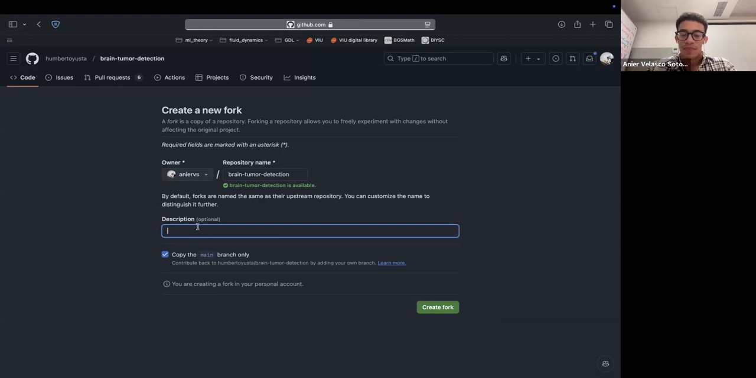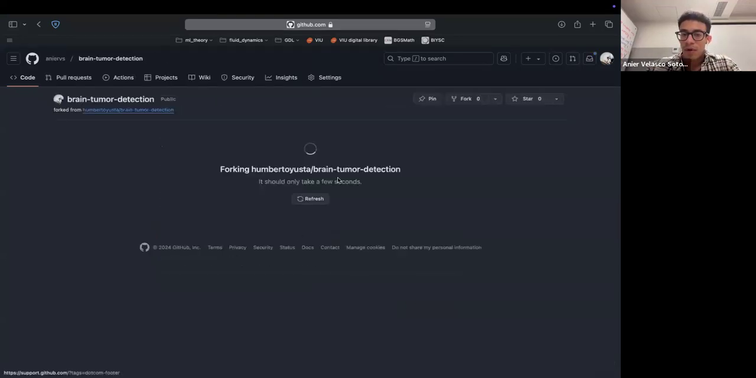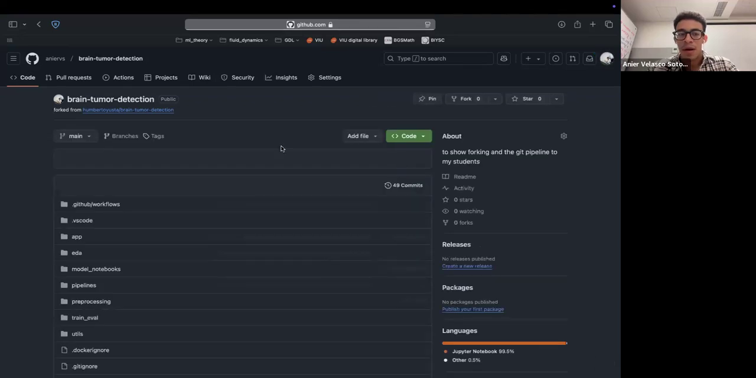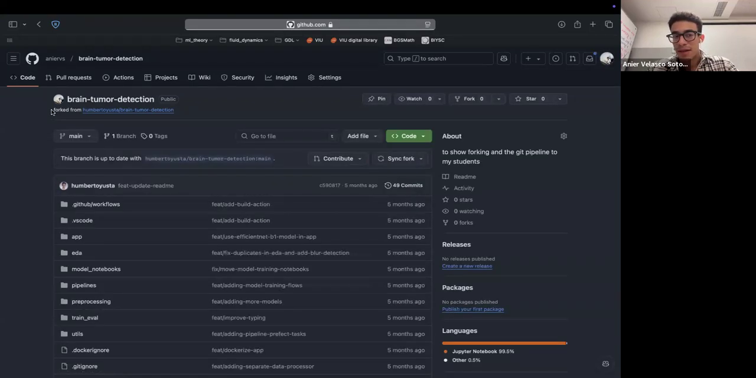Okay. So yeah, I will put here some description so that he knows that I'm just testing, to show forking and the Git pipeline to my students. Okay. Like that. And then well, it creates the copy. So you see that now we will create a repository with the same name, because in this case I put the same name under my name. And it says that it's forked from this original repository.